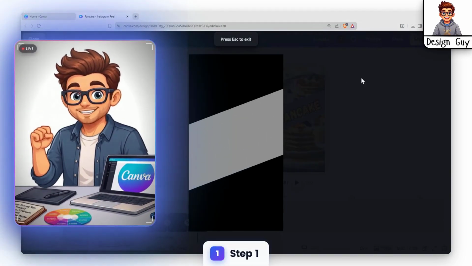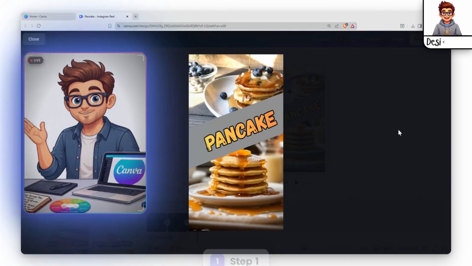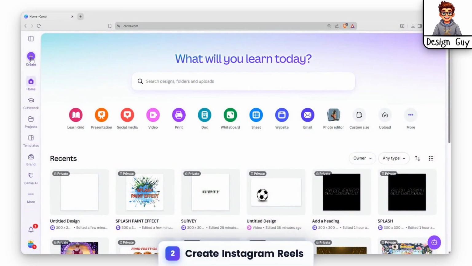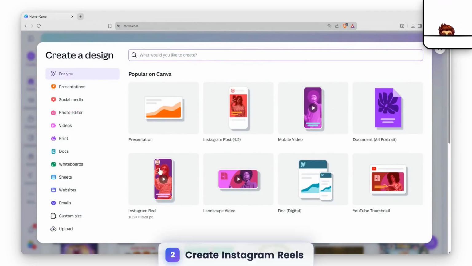Ready to make eye-catching Instagram Reels? I'll show you how in Canva. Click Create, then choose Instagram Reels from the options to start your video project.